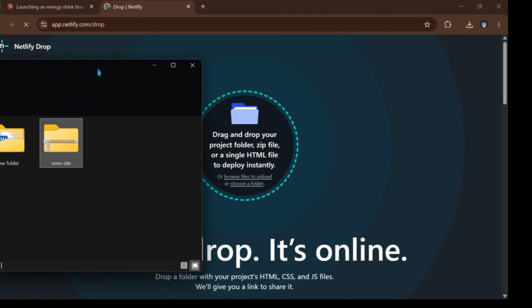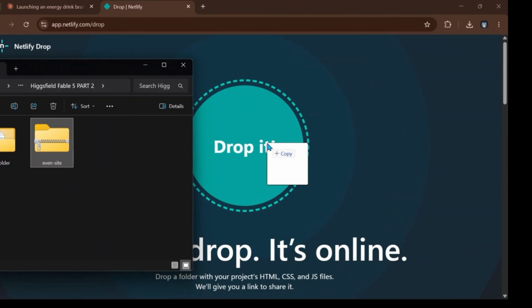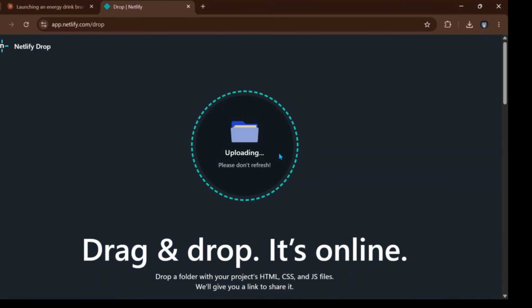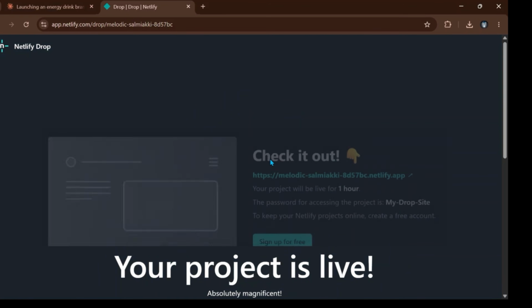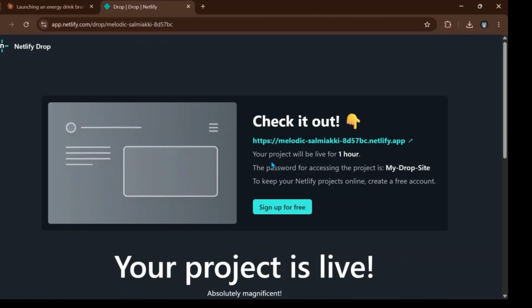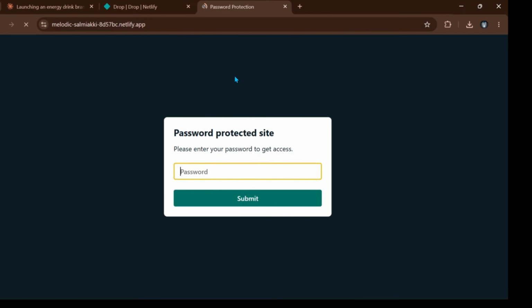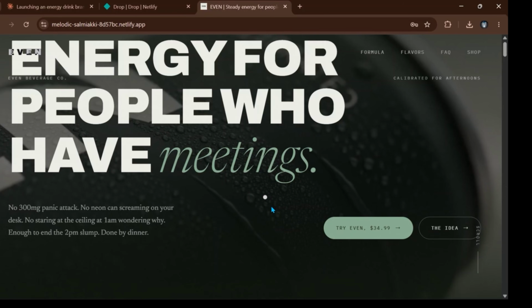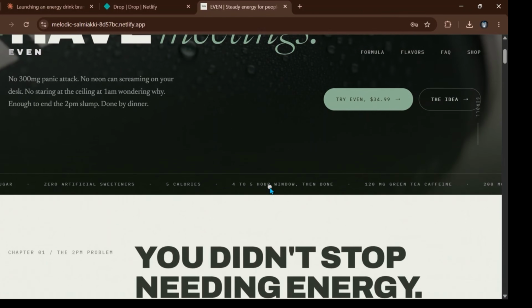Next, I'll drag and drop the zip file I downloaded from Claude directly into Netlify and let it finish uploading. You can either wait for the preview to become available or create a free account if you want additional deployment options. The website is currently protected with a password, so I'll copy the password shown here, open the generated link, and paste it in to access the site. And just like that, the website is now live.